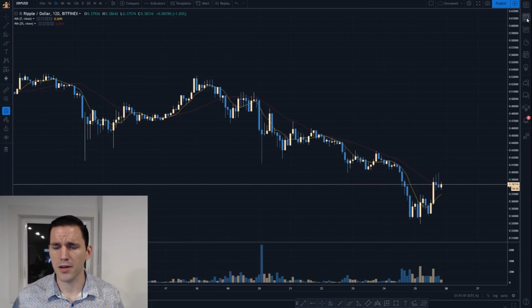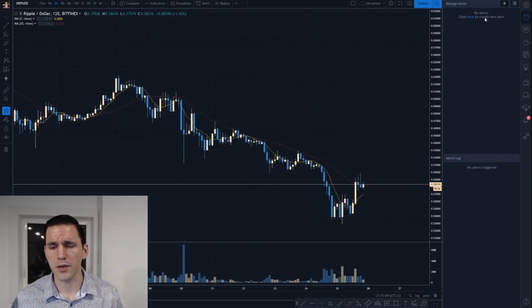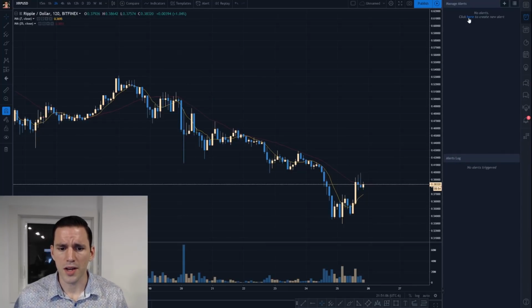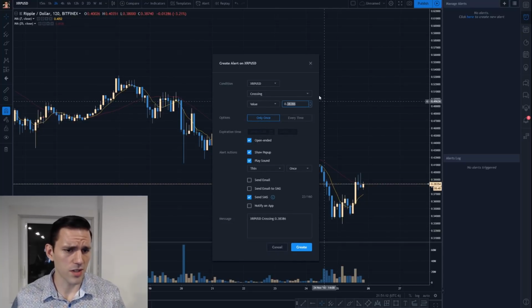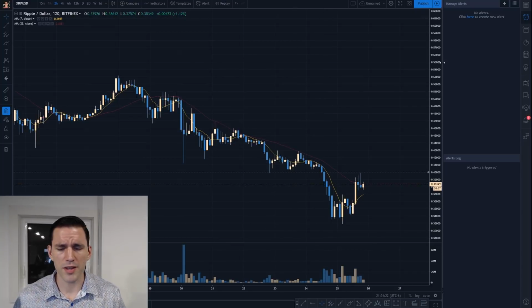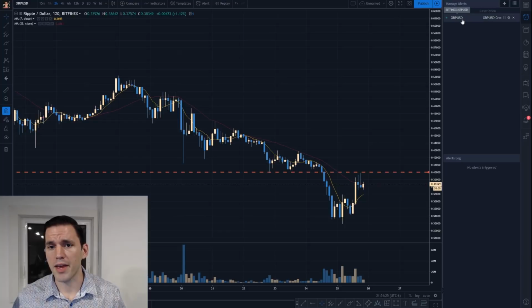as you like. You know, you've got alerts. This is one that I use all the time, and I create alerts. So if I say I want Ripple, I want an alert once the value crosses 40,000 sats, I want it to play a sound and show a pop-up to my SMS, and I want to create that. And I now have an alarm set for Ripple, so I'll get a text message.